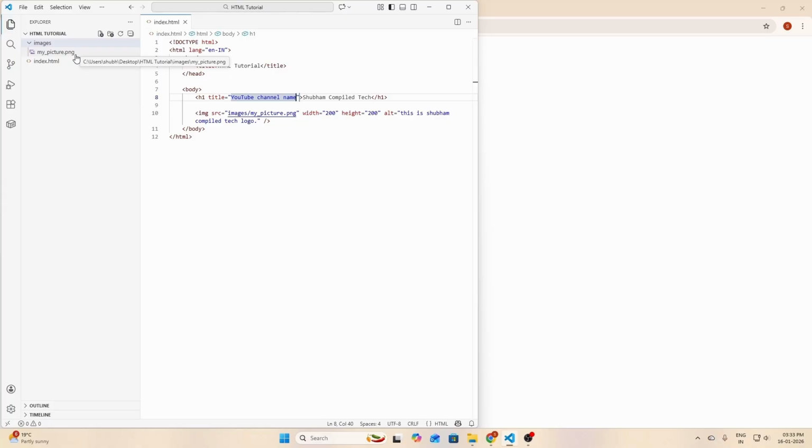Now there are some conventions that you should follow while defining attributes that are not required but are suggestions. Firstly, the attribute should be written in lowercase and the value of attributes should be in quotes, whether single or double. That is totally a developer preference. I myself use double quotes while defining an attribute value. You can use whatever you want, there is no strict rule here. But in some situations, when the attribute value itself contains double quotes, it is necessary to use single quotes.